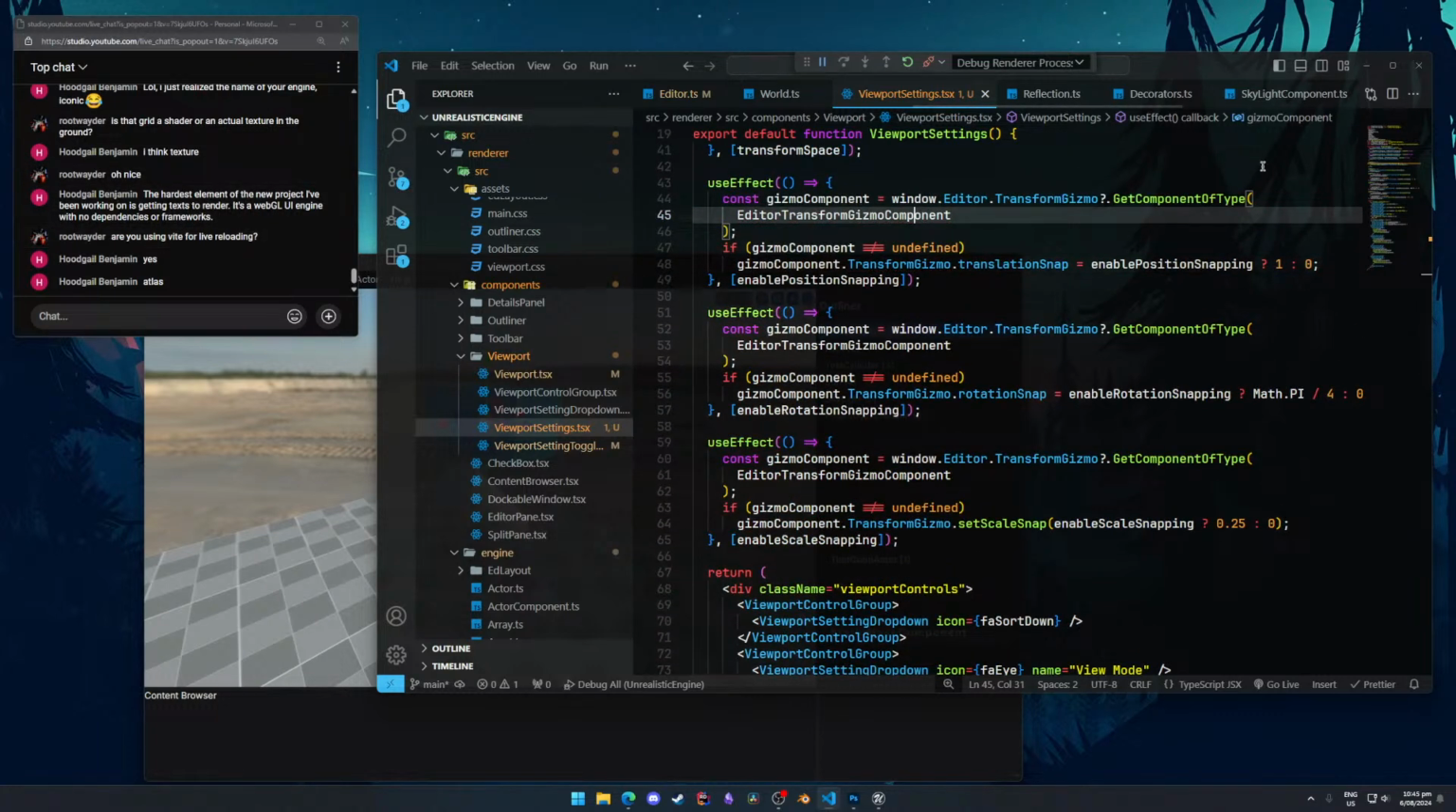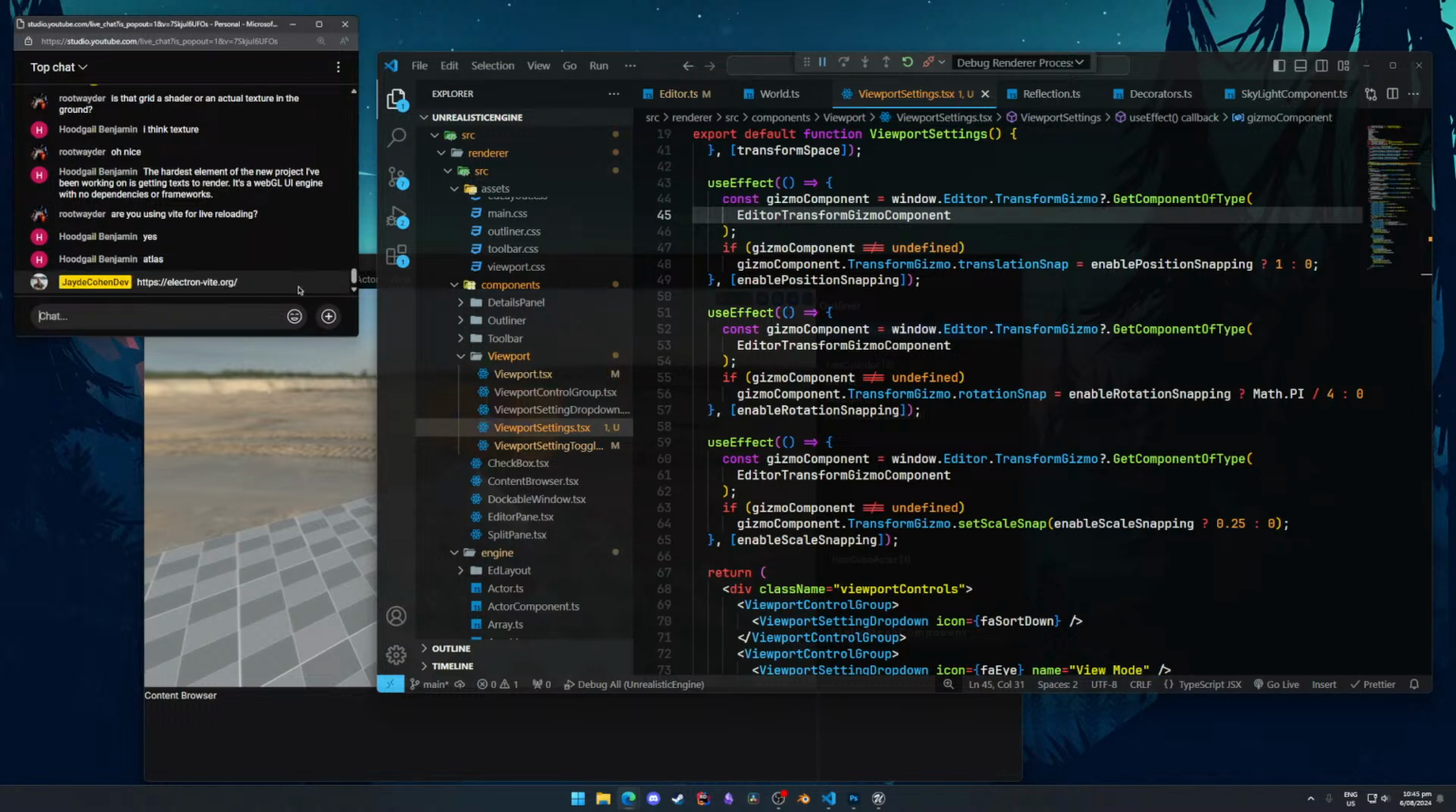In case you're interested, this is the Vite flavor, or the bootstrapper, that I used to get this project going. It basically already sets up Electron and everything for you.